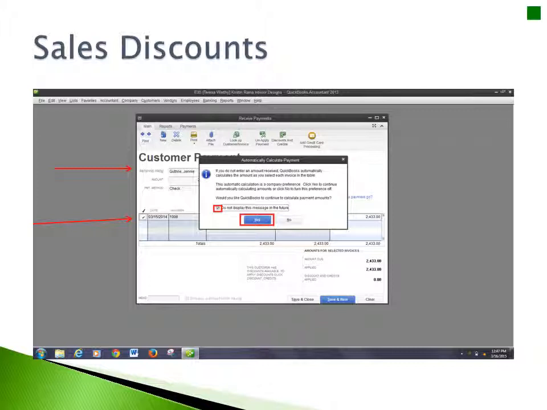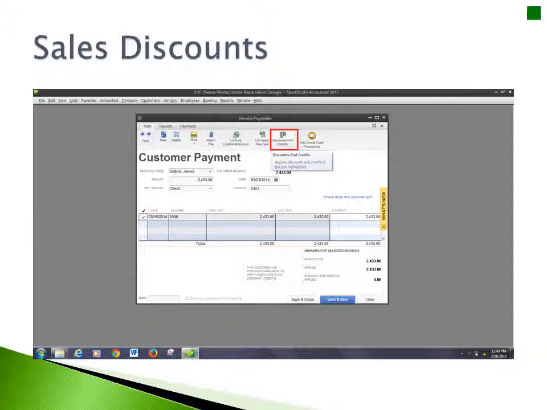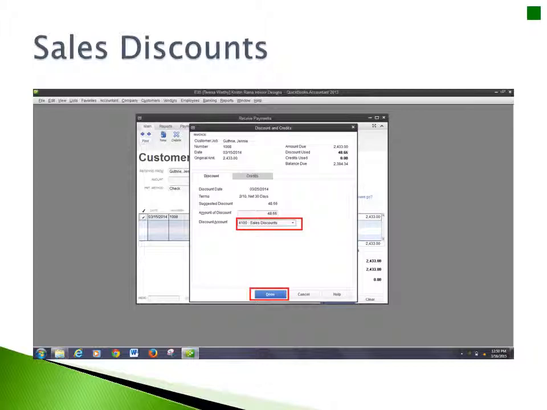The Automatically Calculate Payments window warning appears. Place a check mark in the box to the left of Do Not Display this message in the future and click Yes. Click the Discounts and Credits button. At the Discount and Credits window, click 4100 Sales Discounts in the Discount Account box. Click Done to accept the discount calculation.